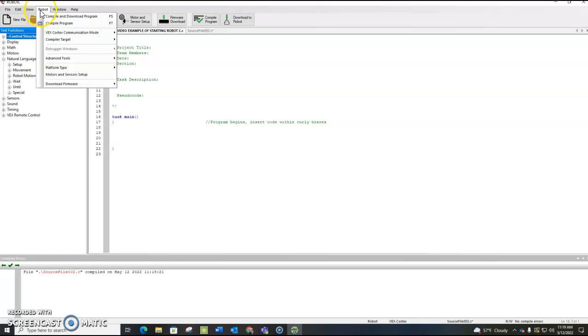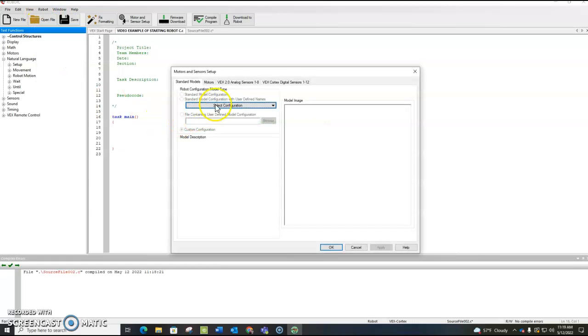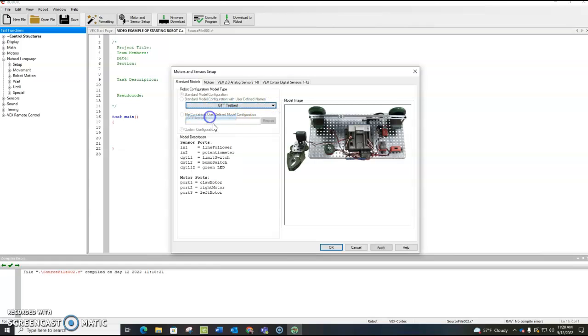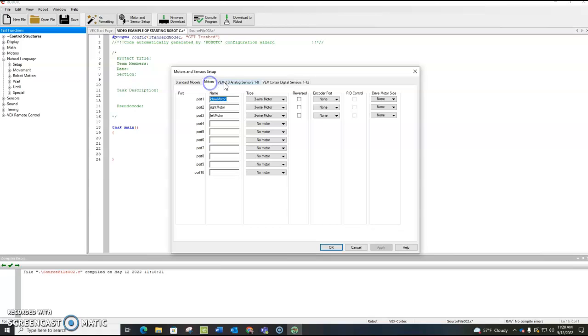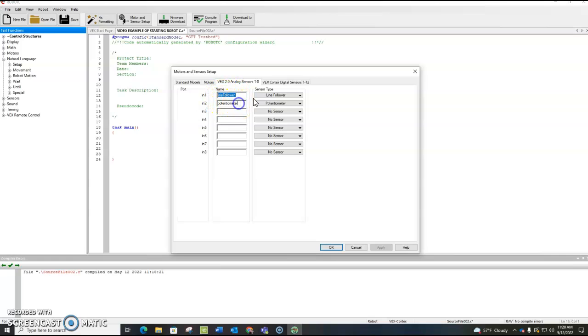The last thing you have to do is motor and sensor setup. This is where you have pragma statements telling your test bed or your robot where you have things plugged in. In this case, I'm going to plug in a standard GTT test bed. That means my right motor is in port 2, my left motor is in port 3, my line follower and potentiometer are there. My digital sensors are here.